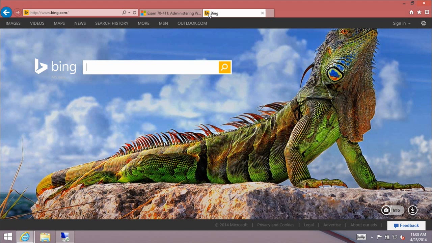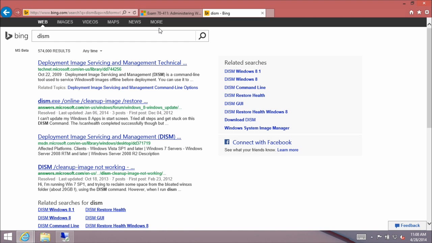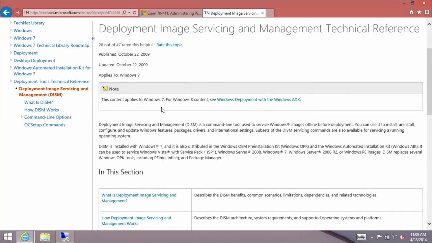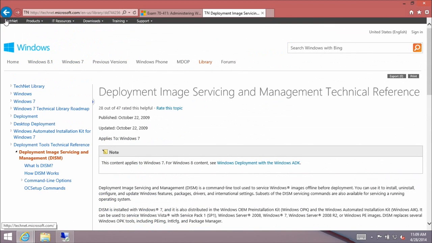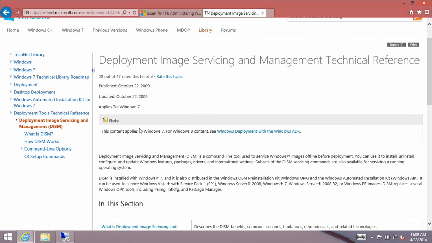Let's one more time go to Bing, DISM, or DISM. We'll wait for it to come up, shouldn't take too long. And there's your result. Right at the top, Deployment Image Servicing and Management is the name of the tool. Here we're looking at a technical reference. This is Windows 7. DISM is installed with Windows 7. There are options for this. There should be for Windows 8. Let me go back into that.